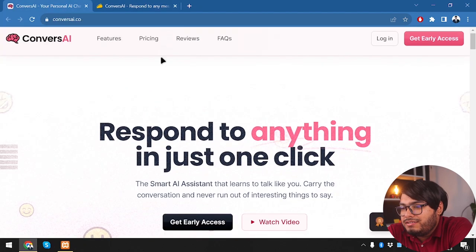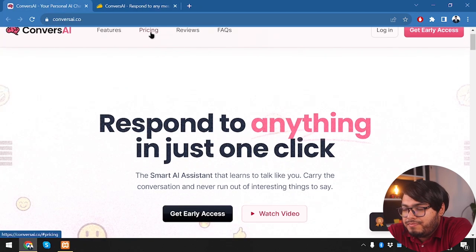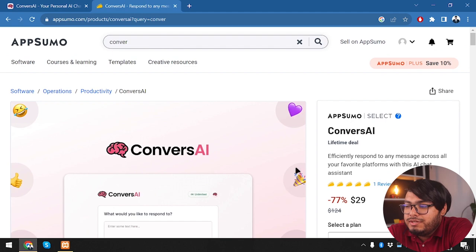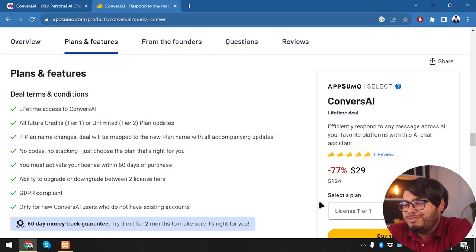So let's check out the pricing again. So we are not gonna have to spend 16 euro per month. It's just gonna be $29. So in 2 months, it's gonna just pay for itself. And guess what? You can just return the application within 2 months and you can get your entire money back if you don't find the application helpful.